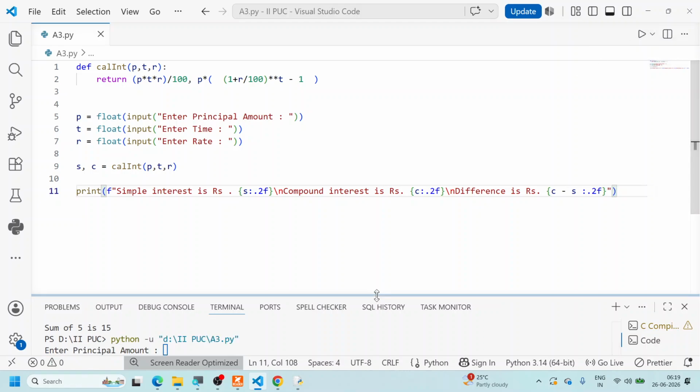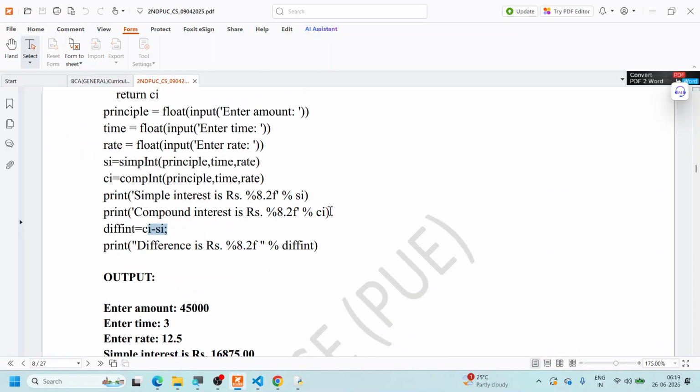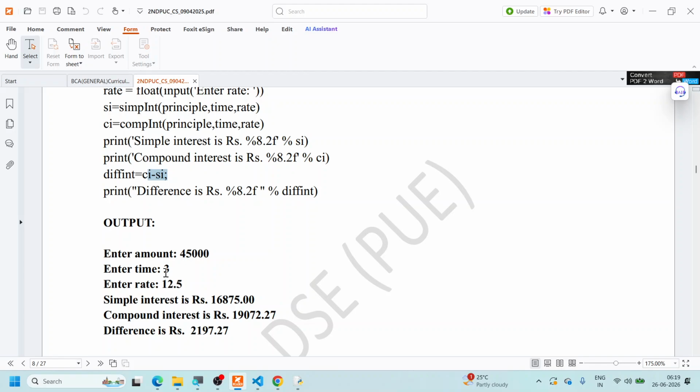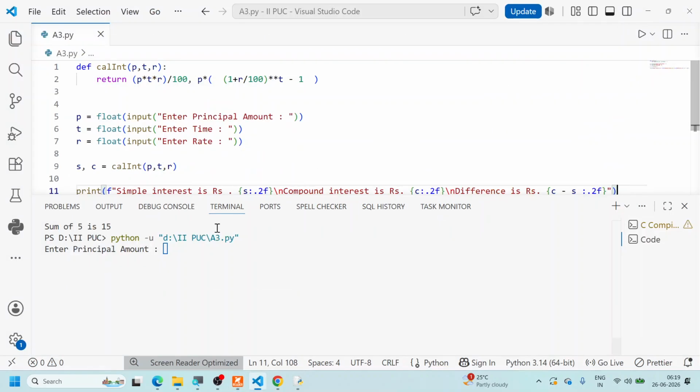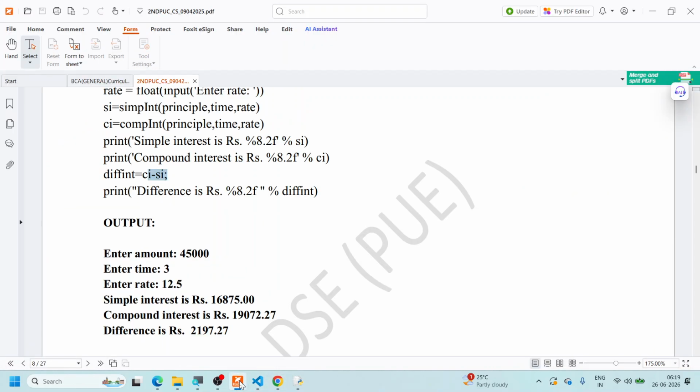It is going to ask me for the value. So I'm going to take their own values which are given: 45,000, 3 and 12.5. So let us go with that. 45,000 and 3 and 12.5, let us say, and this is what you're going to get if I've given that.